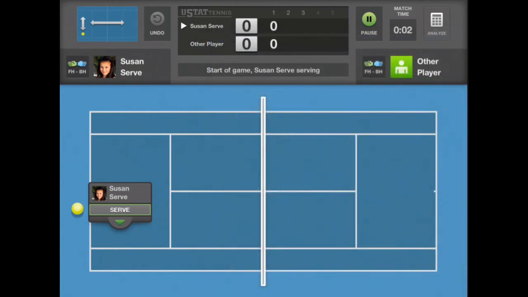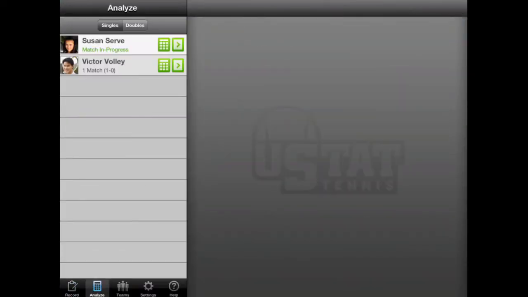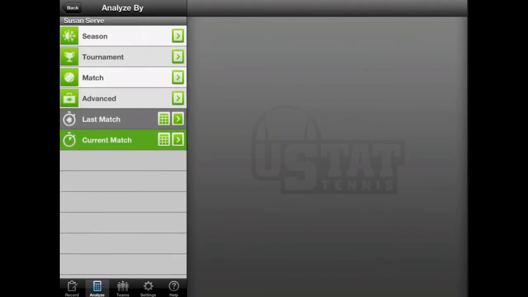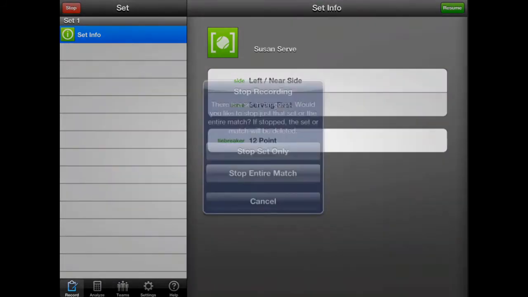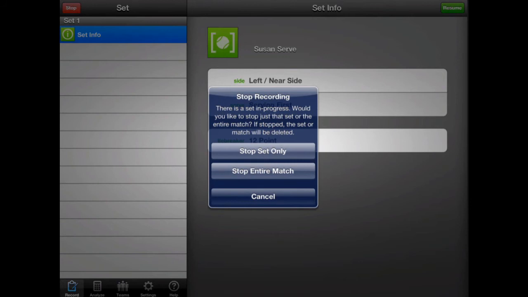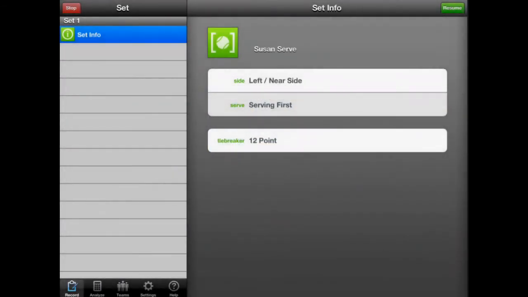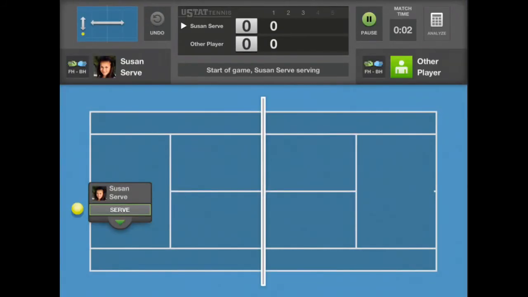If I do need to leave this recording interface during the match, I just tap pause, and then I could, for instance, switch over to the Analyze area and notice the current match item, which is where I would go to view the full list of real-time stats if I wanted to. While I'm paused, I can tap the stop button here, and I can choose to stop the set that I'm currently in or stop the entire match. If you stop in this way, you're completely canceling the match and deleting any data that you have had saved up to that point. To get back into the recording interface, just tap resume.